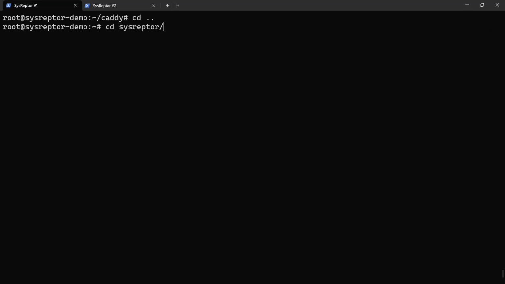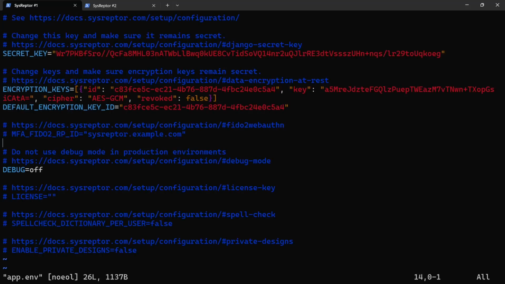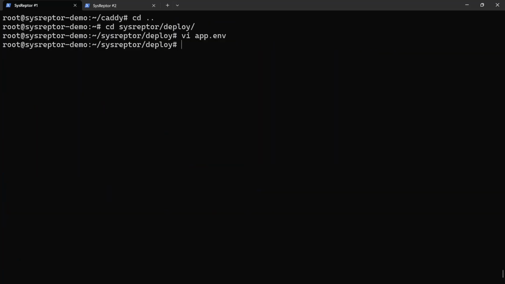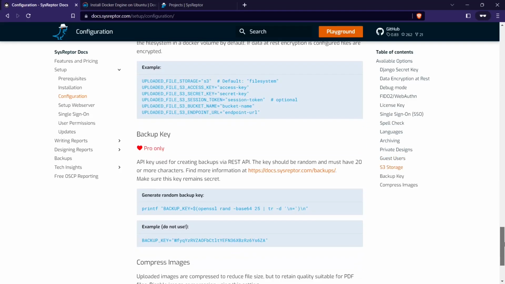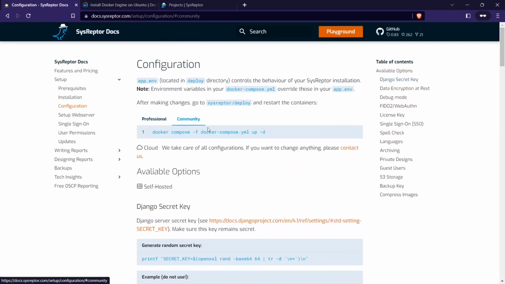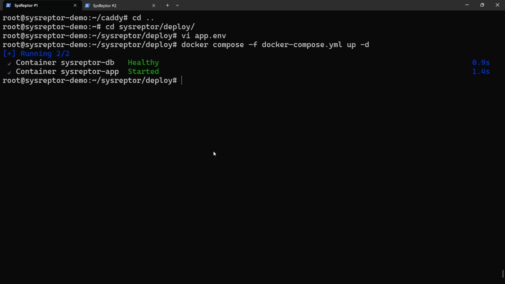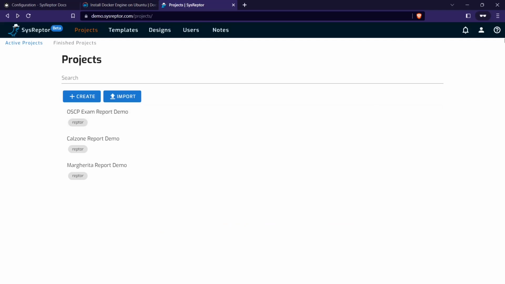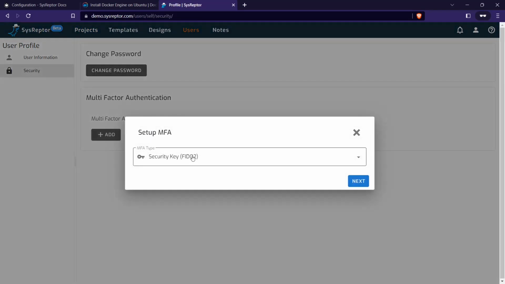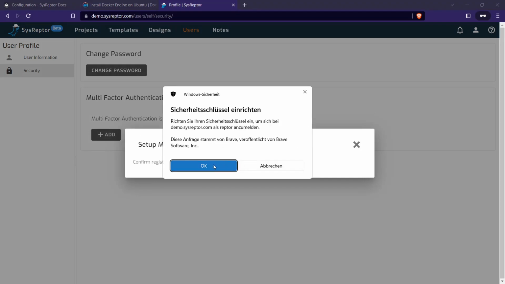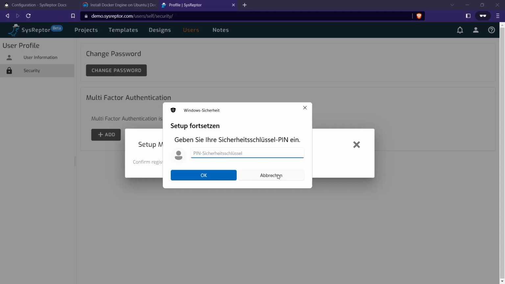go into our SysReptor folder, deploy, and edit our app.env. We will just add this here, and our domain is demo.sysreptor.com. We quit, and now we have to restart the container, which can be done for the community edition using this command. Bring it up, and now the new setting should be available in the project, and we can have a look. Go to Profile, Security, add multi-factor authentication, we can use a security key and set up our security key for multi-factor authentication.